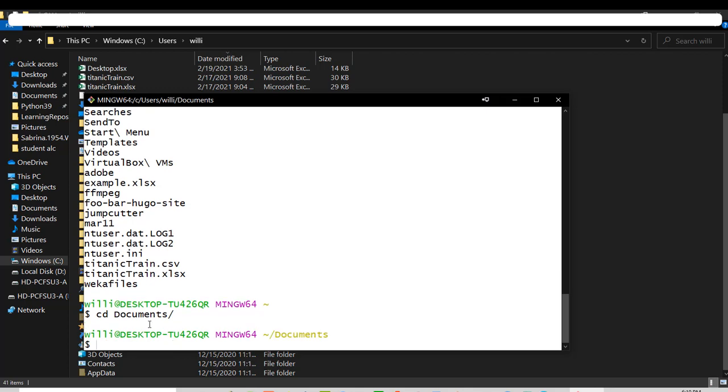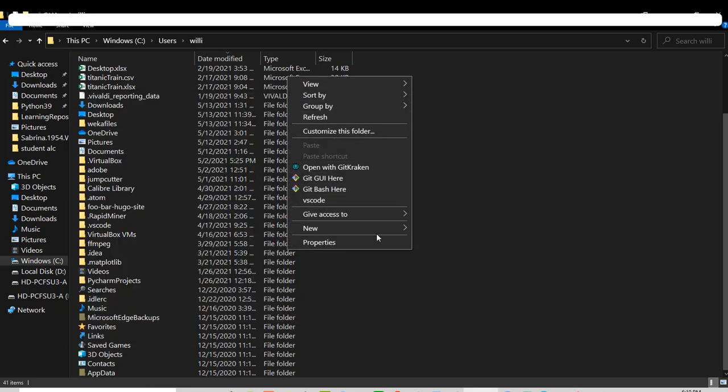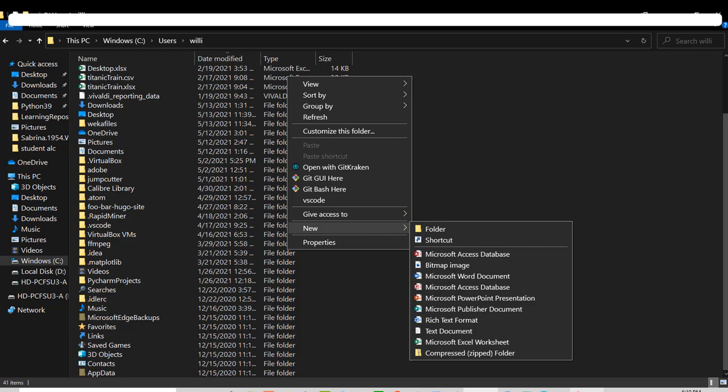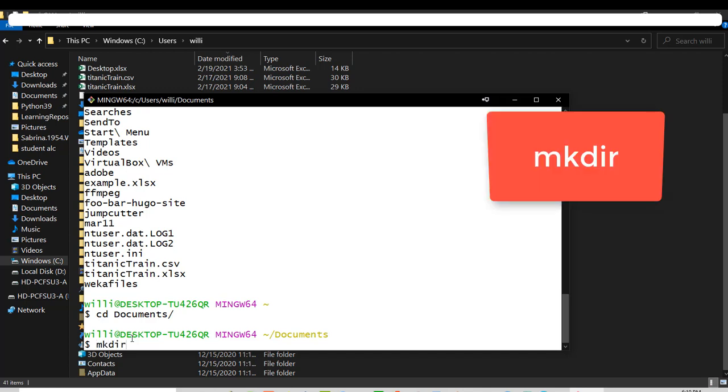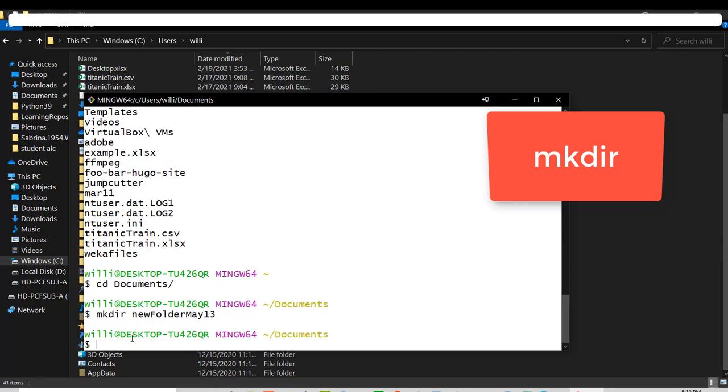Okay, now two commands I want to show you are, first of all, how you can make a new folder from the command line. Of course, you know how to make new folders in general. In Windows, you just right-click and do new and folder, but we want to do it from here. So to make a new folder, you type make directory, or actually mkdir, and then you give it the name that you want, so I'll call it new folder. This is May 13, so I'll call it that. Okay, I'll do that, and there, it's made.